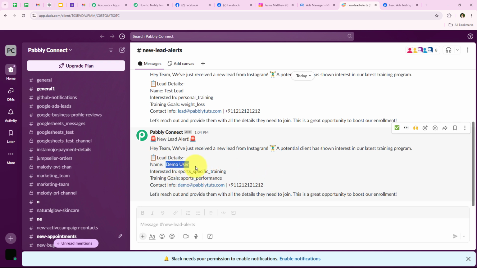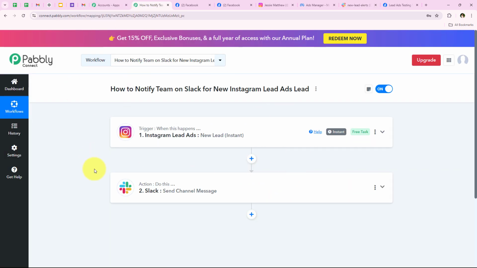You can see the lead details which we entered, the name. Over here you can see the interested in, training goals and the contact information. So yes, with this we have successfully completed our workflow, but I'll just test this workflow once, and this time I'm going to give you a real-time example.